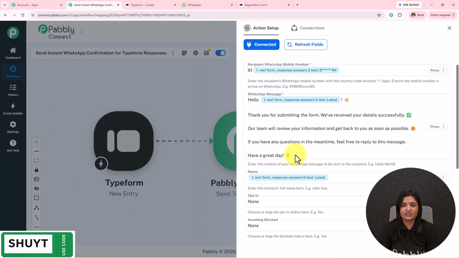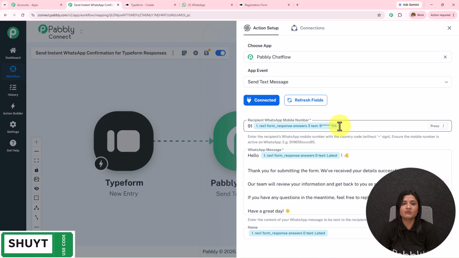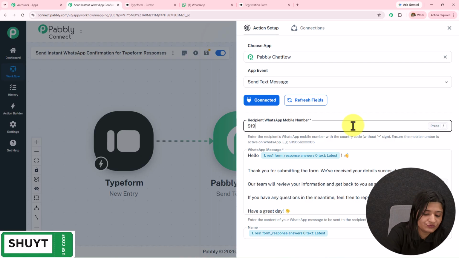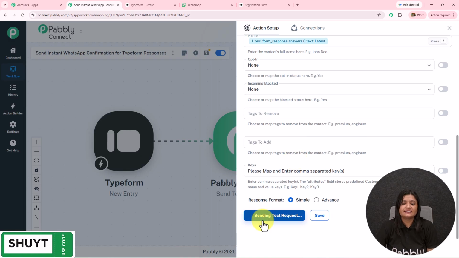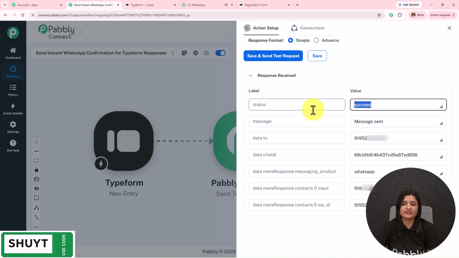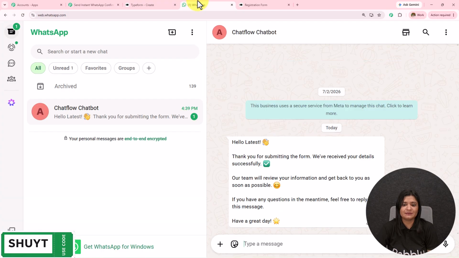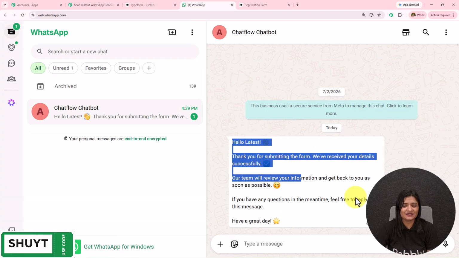Now after entering all these details, I'm going to remove this dummy phone number which we have received from the form submission and enter my own phone number, so that I can show you the WhatsApp message on the execution of this workflow. After entering all the details, I'll hit save and send test request. Let's wait for the response. We have received the response, and this response is a positive one. Let me open my WhatsApp and check whether I have received any message or not. And here it is. We have received this message.